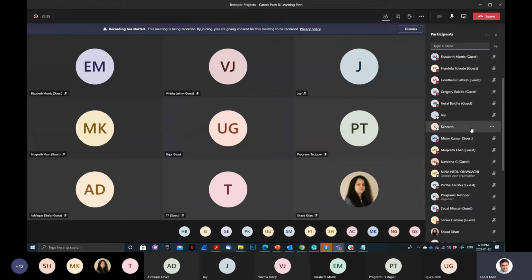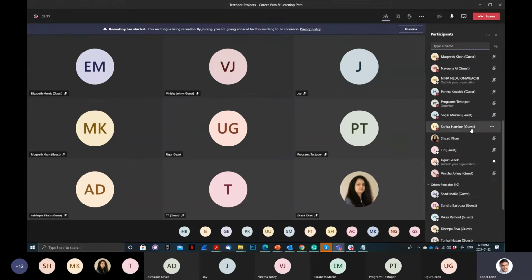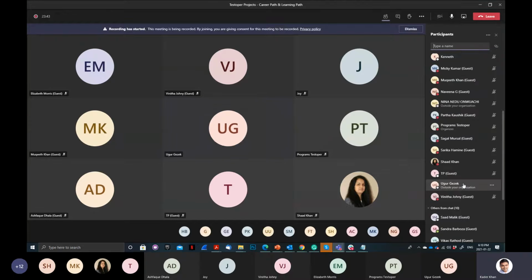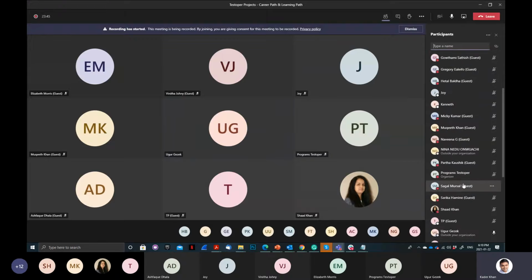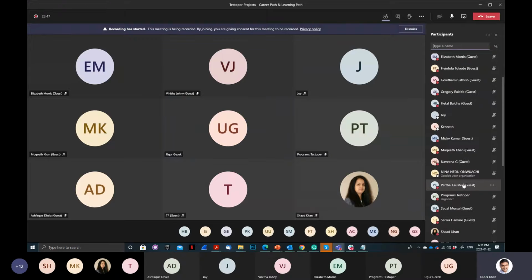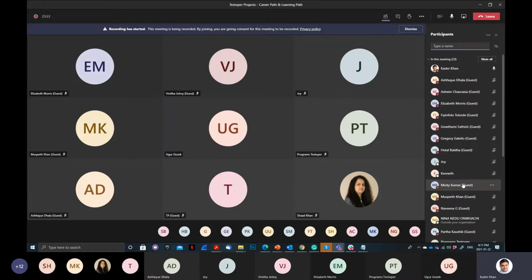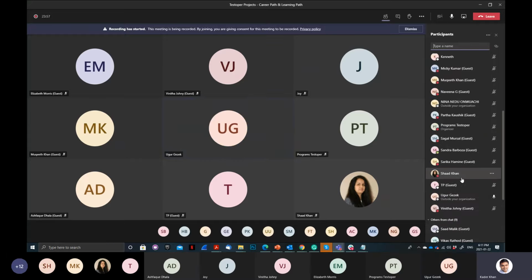I already see most of the people have joined repeatedly, and some of them are new, like Ugar, you're new. And then I see Nina, you're new. Joy, Kenneth, probably you joined not logging into the Testoper account, I think. So you may have to do that moving forward. So that's the logistics point of view. I hope everything is clear to you all.